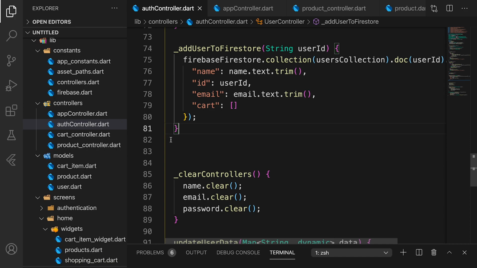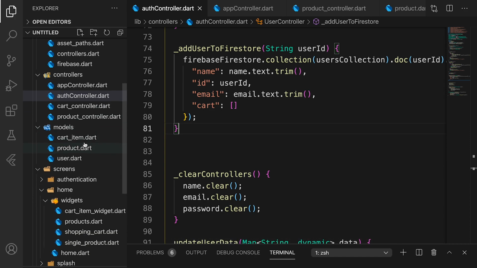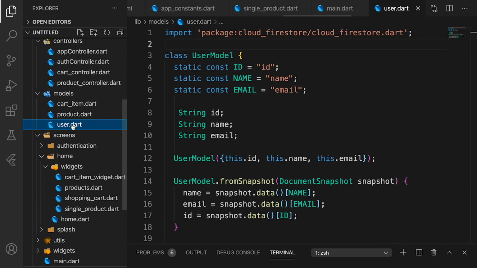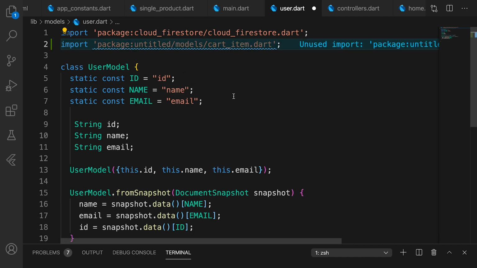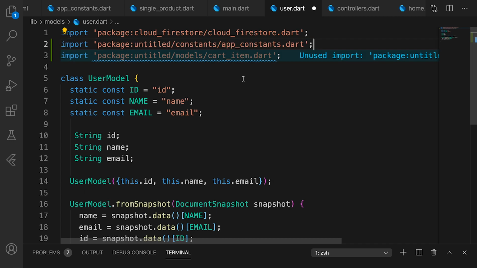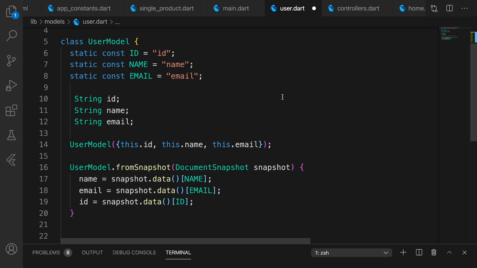Now, what we have to do is go and modify our user model. Make it full screen. So we are going to import our cart items model, and this is already created. You don't have to worry about this. You can go and check the file to see what's there. Good.